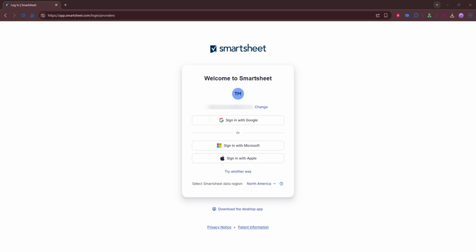In today's video, I'm going to teach you how to fix Smartsheet login problems. If you're having trouble signing into Smartsheet, don't worry. In most cases, the issue can be solved with a few simple checks. I'll walk you through the process clearly so you can get back into your account as quickly as possible.